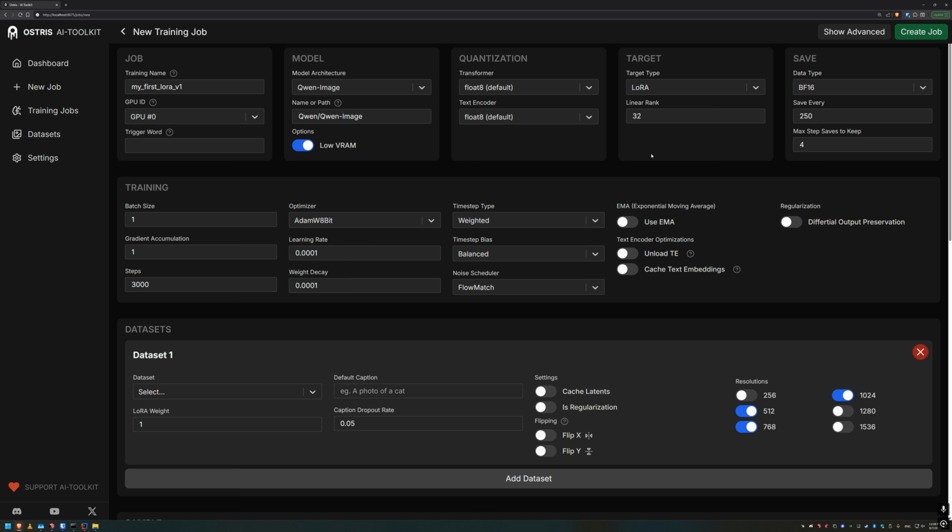Okay, next section, the save section. This section, I think, is fairly straightforward. Data type, there's really no reason not to use BrainFloat 16. Floating point 16 is not as precise as BrainFloat 16, and floating point 32 is literally twice the size. Why bother? Use BrainFloat 16.